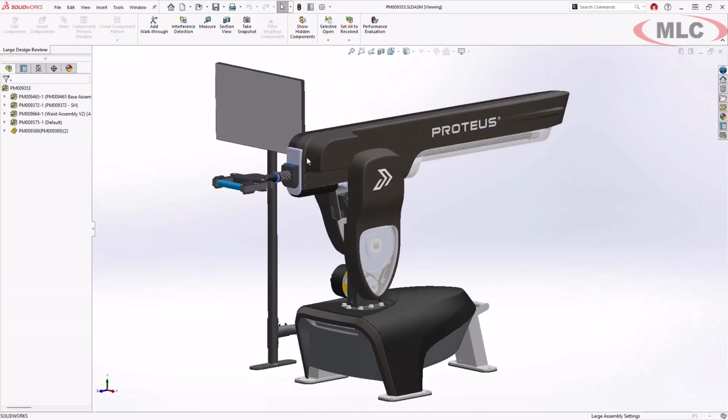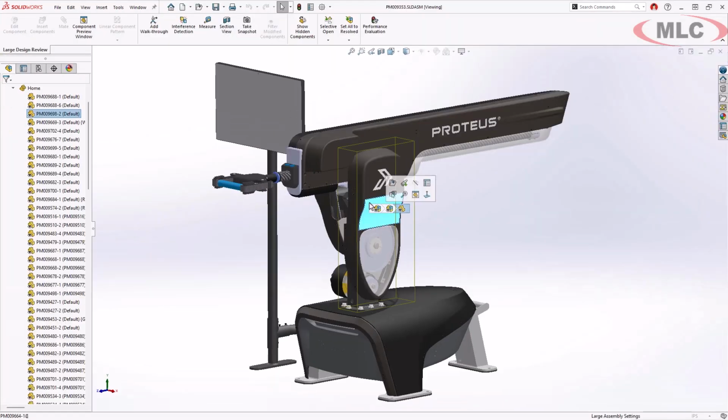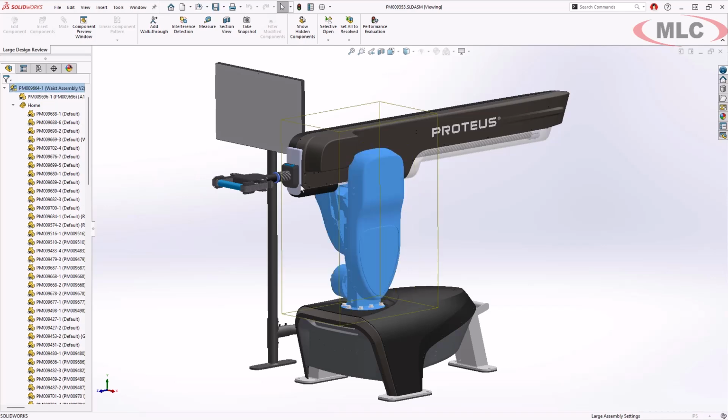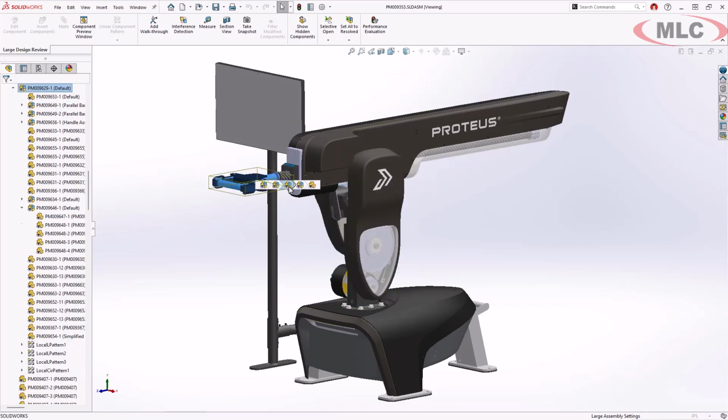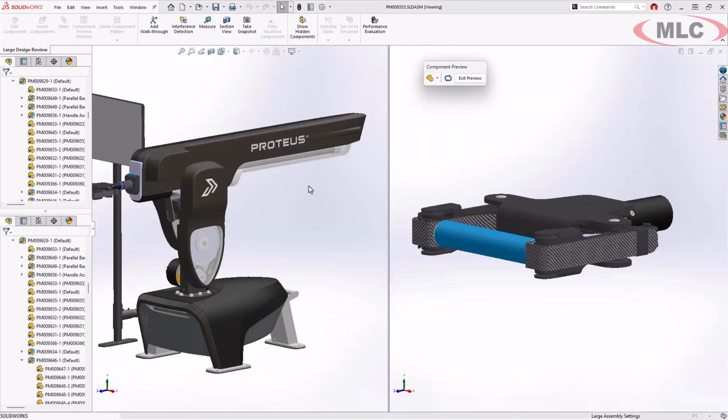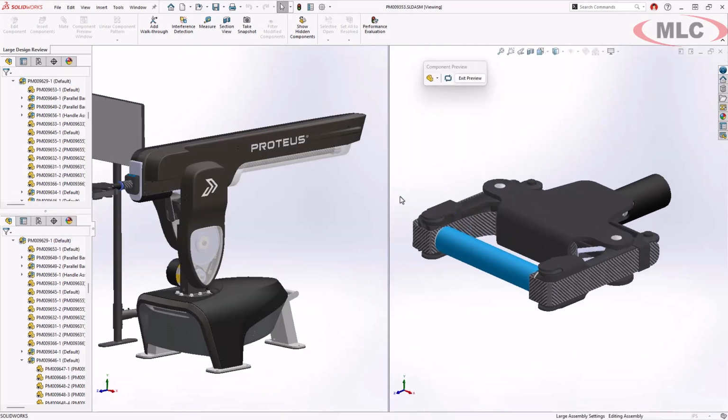Large Design Review Mode has received some great updates. Breadcrumb selections are now supported, making it easier to access features and components without exiting LDR. Plus, the new component preview window allows you to inspect parts before opening them, saving time and maintaining system performance.